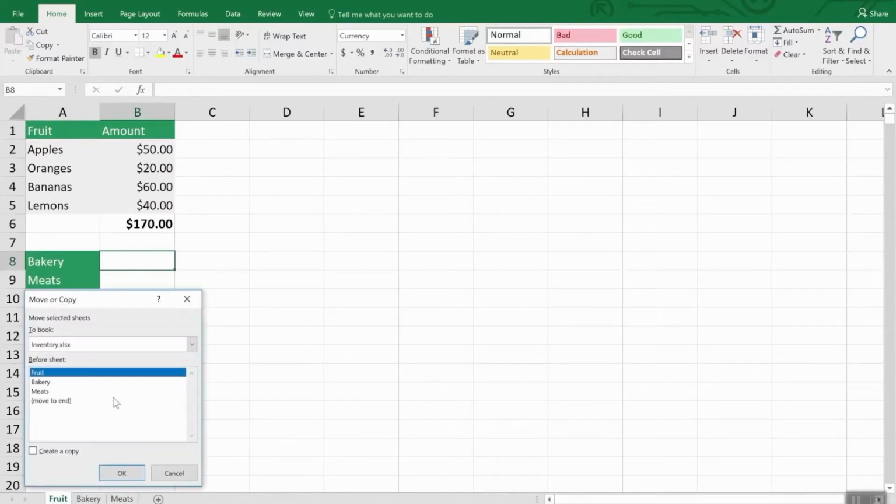Now, to move or copy one of these tabs, just right-click on it and choose Move or Copy, and you'll be presented with this dialog box. If you want to move it to a completely different workbook, you can enter the name of the workbook here. If you simply want to move it around the current workbook, this is how you do it. Obviously, with a longer list, you would have scroll bars here on the right. And then to create a copy of a worksheet, just activate that checkbox. Okay?